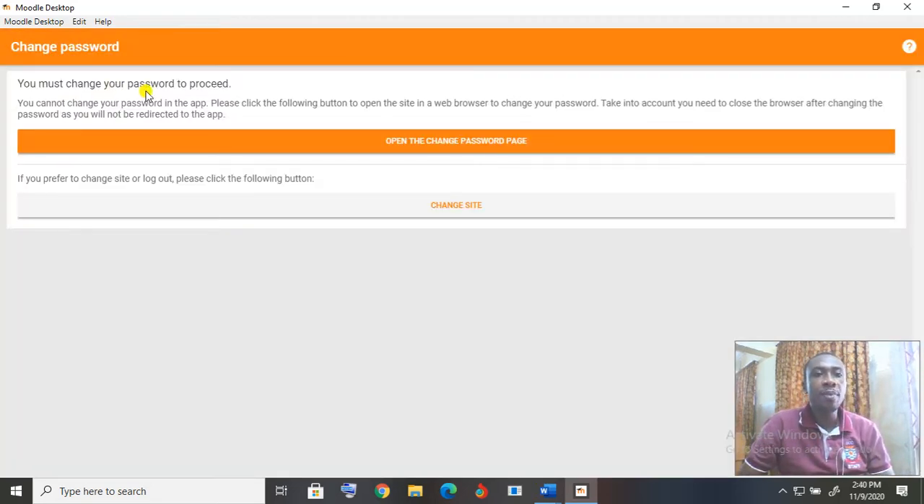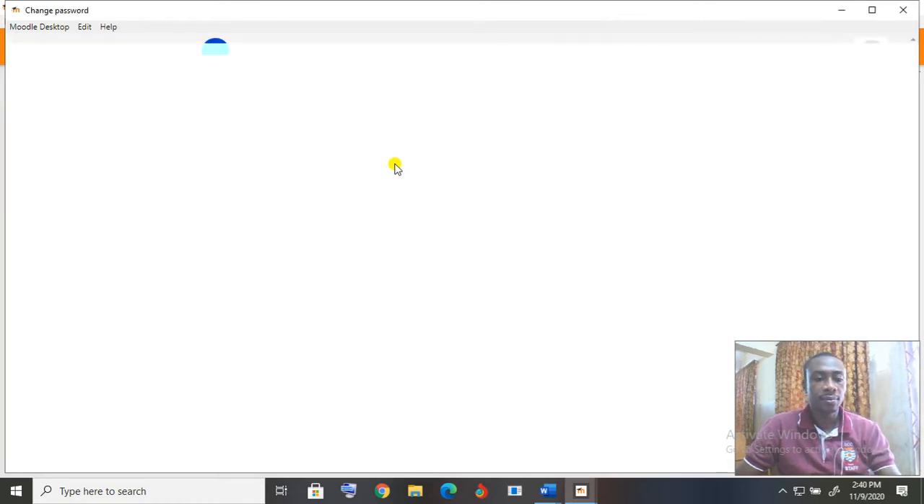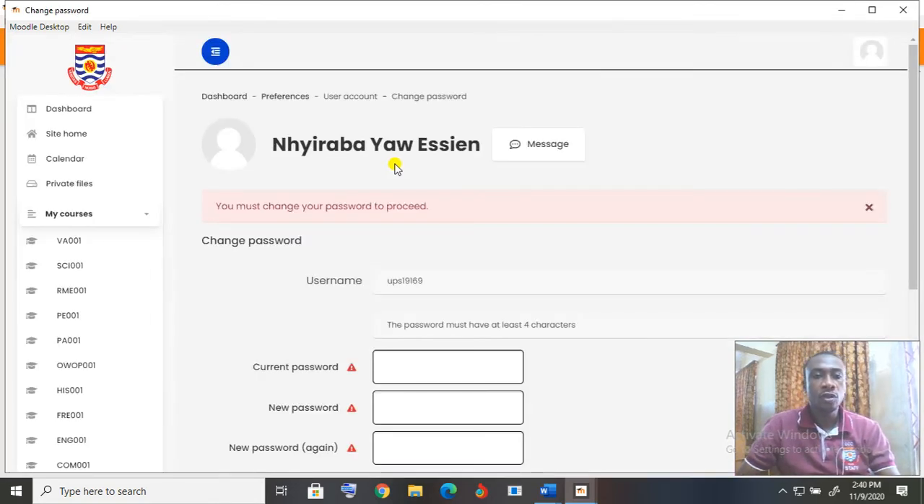You must change your password to proceed. Remember when we worked on the site, the first time that we logged in, the system asked us to change our password before we proceed. So let me click on open the change password page. So I have here the change password page. The current password is 1234 as we know.